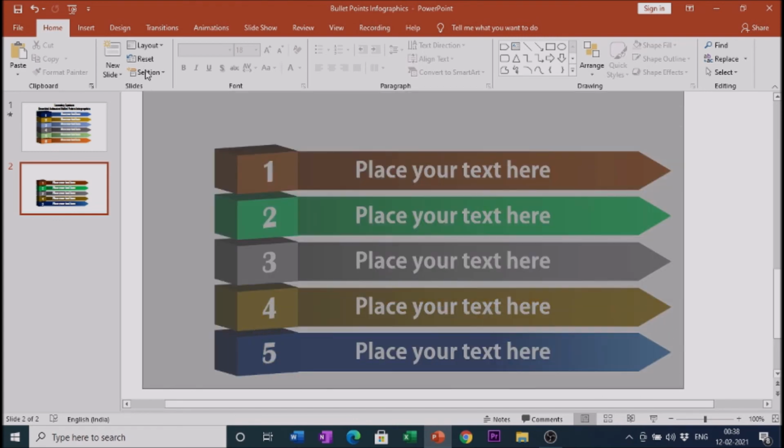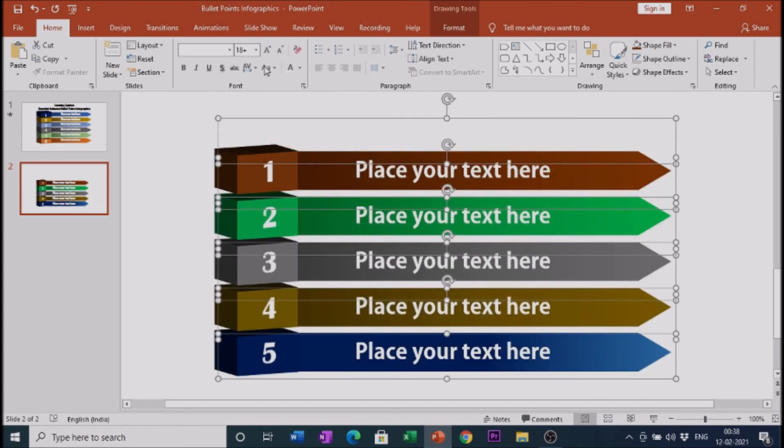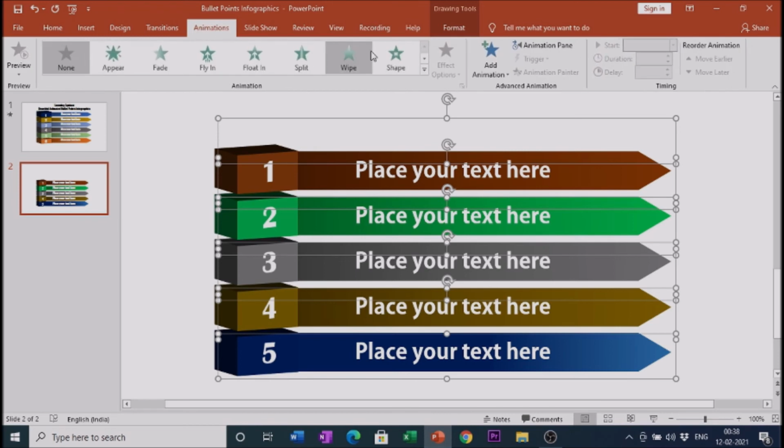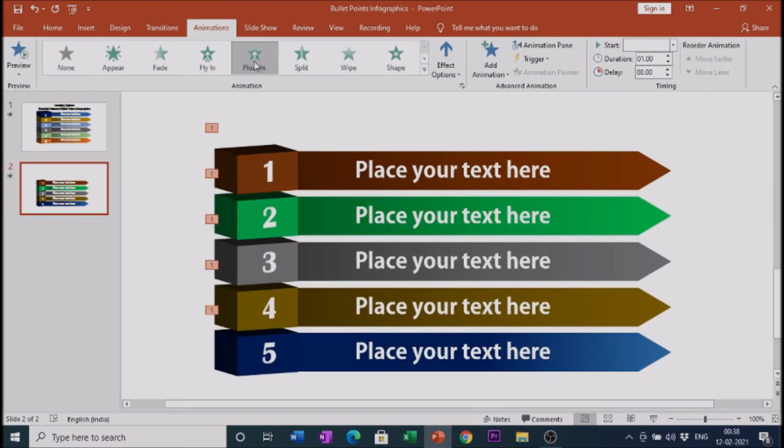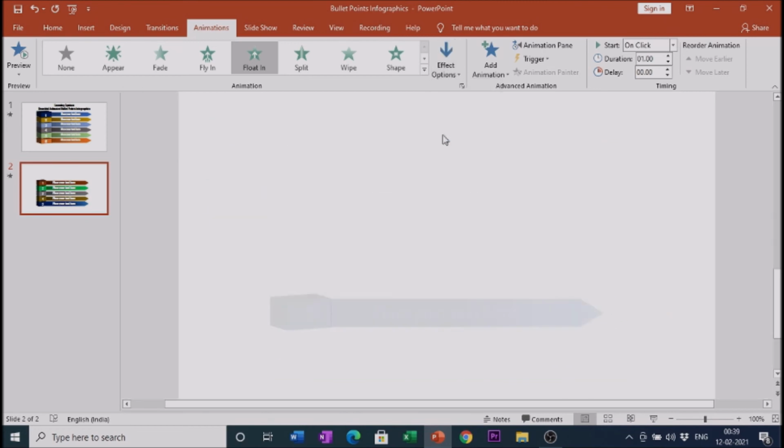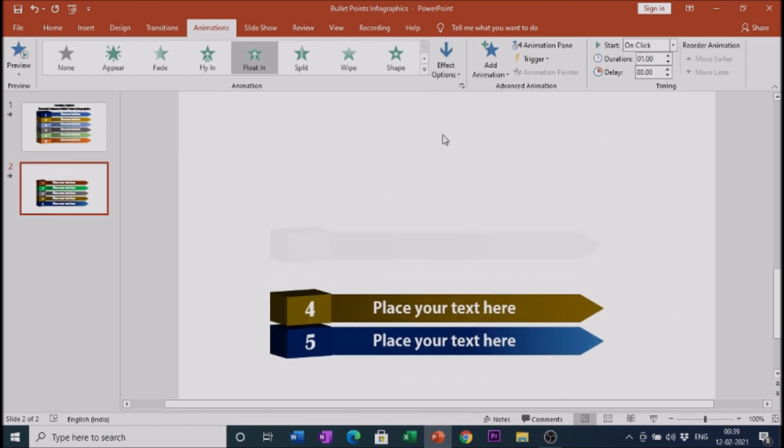So to give it animation, I will select all of these at one go. Go to animations and select a float in. As you can see, they all are floating in at one go from the bottom, which I do not want. So I want them to happen at click. So I'll say start on click. I'll change the duration a little bit to say 0.5. Now there is a slight change. I want them to come from top. So I'll select the float down option.